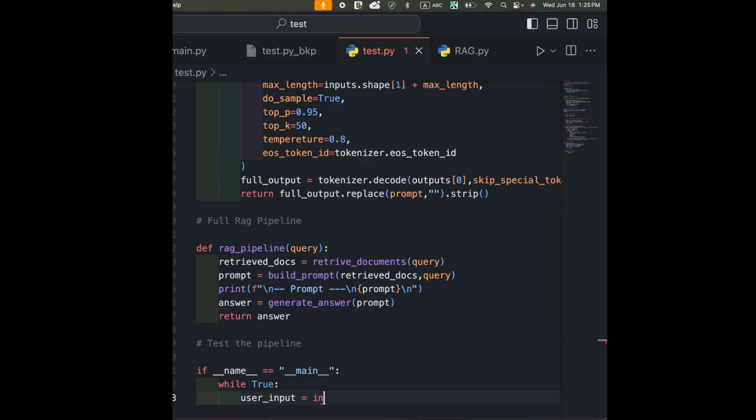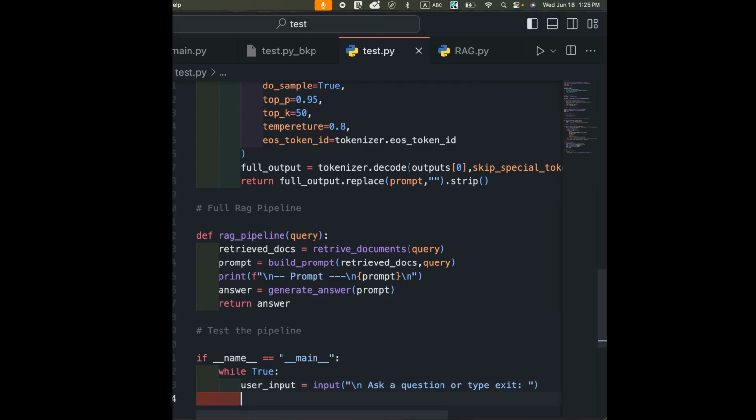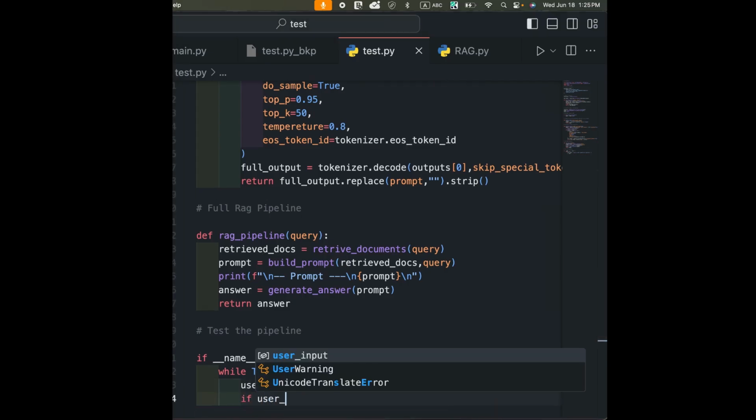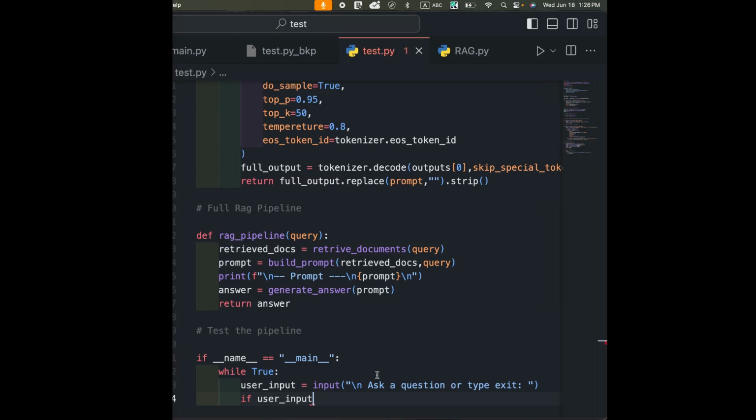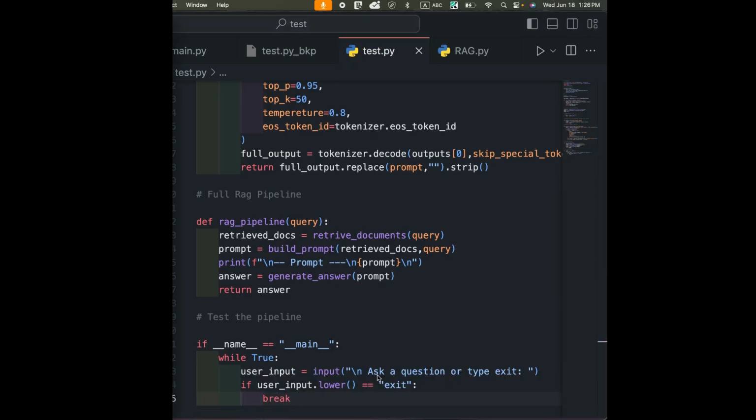So user input will be equal to input, which will have a backslash n and then say: ask a question or type exit. So if user underscore input dot lower, the lower function in Python, make sure to put parentheses, is equal to exit, we're going to break the chat.